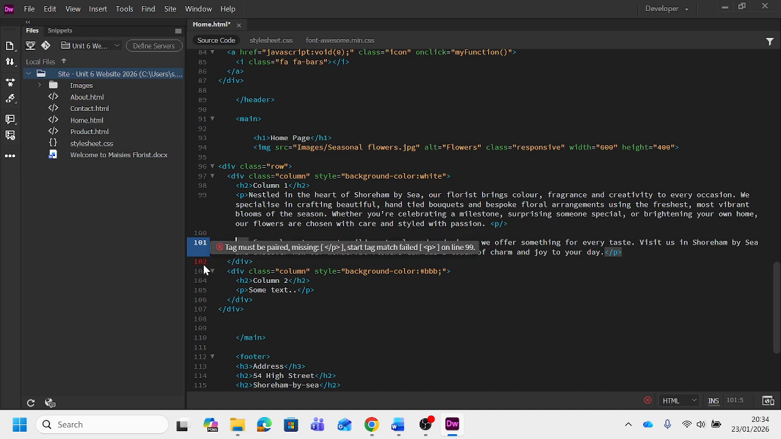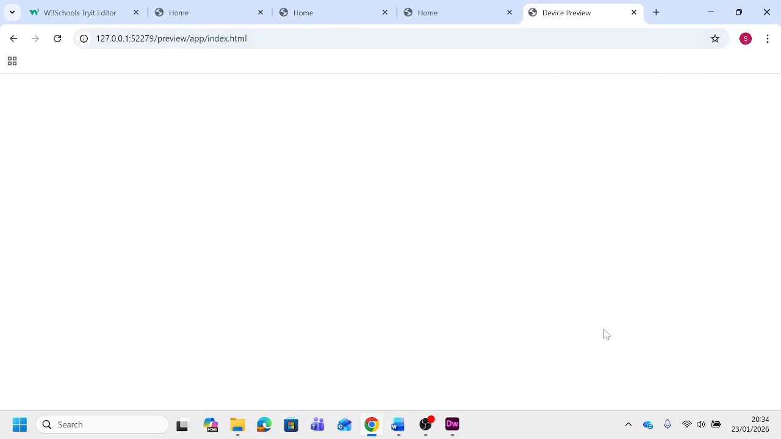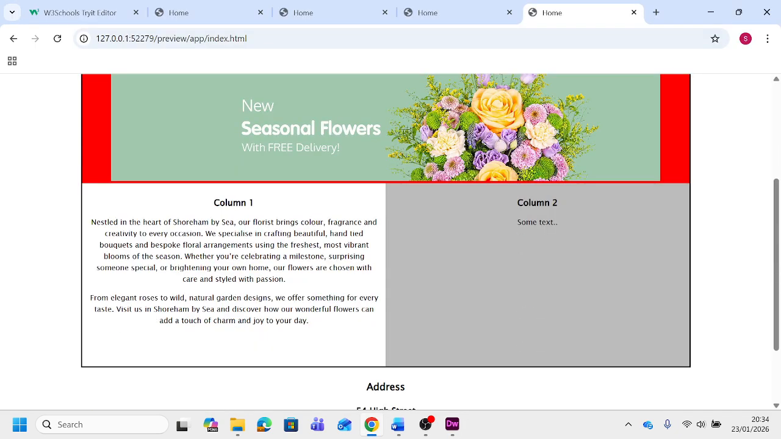Why is that coming up with that? The tag's missing the P, so P, and then, okay, let's try and get it right the first time. There we go. So that is my bit of text for the left hand side. Let's go and check how that looks. And that is my bit there.